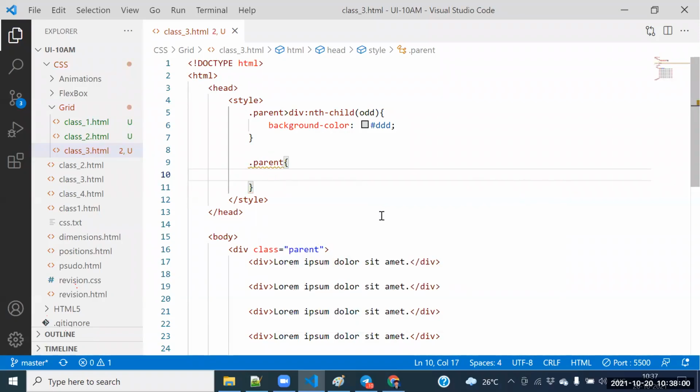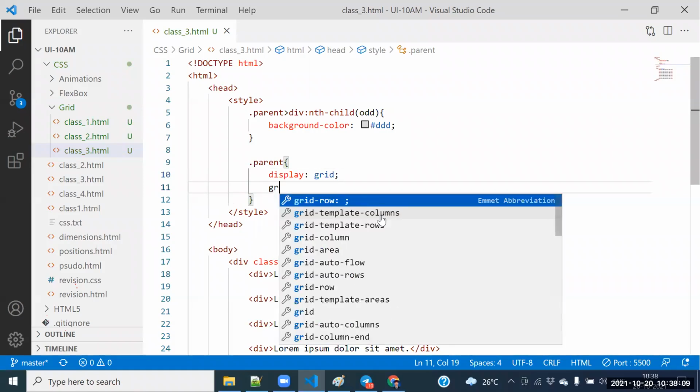Display equal to grid. Say this one, templates here. Display equal to grid.